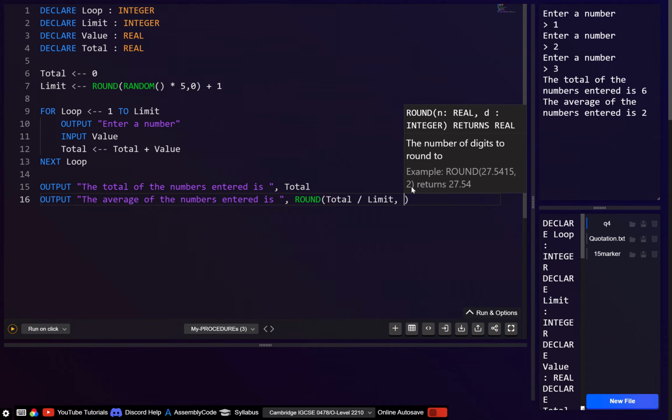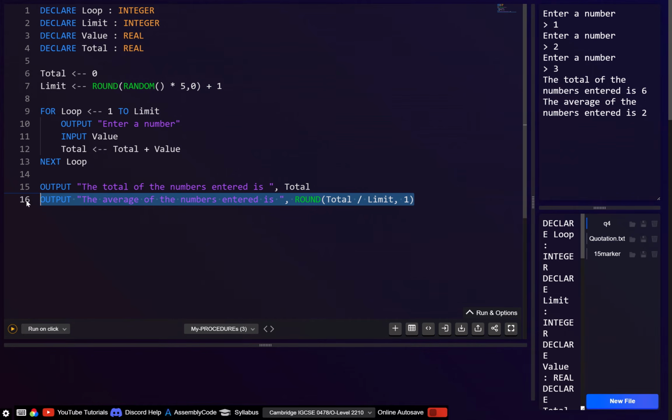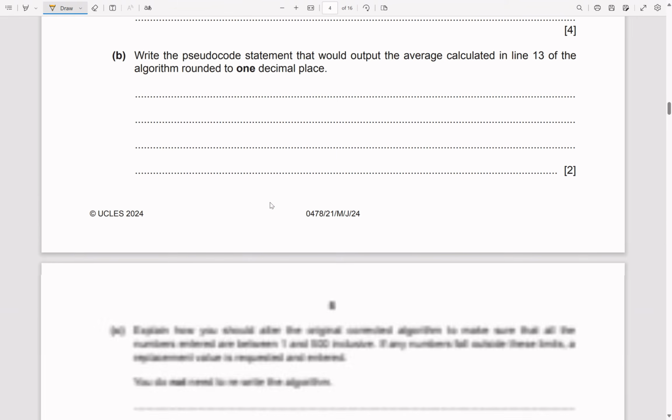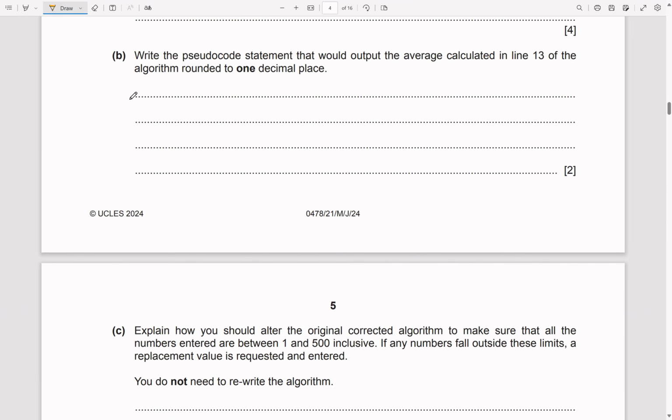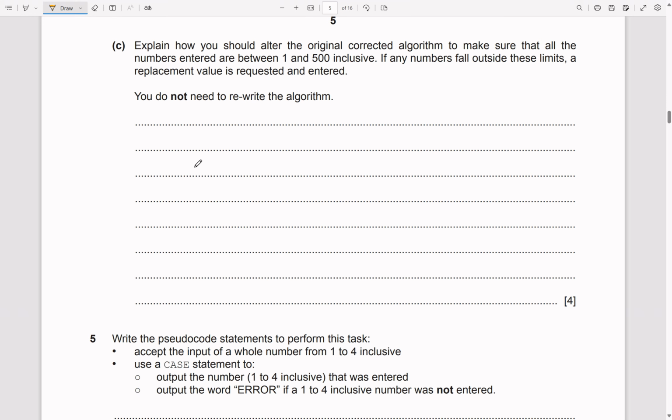27.5415, and then if we round it to 2 decimal places, it's going to return this. But in our case, we just want to round to 1 decimal place. And a good tip to remember, if you want to round to the nearest whole number, just make it a 0. But of course, we just want this, and then we would just want to write this whole line down. Which I'm not going to do, but that's what you'd want to do. I just write all that here.